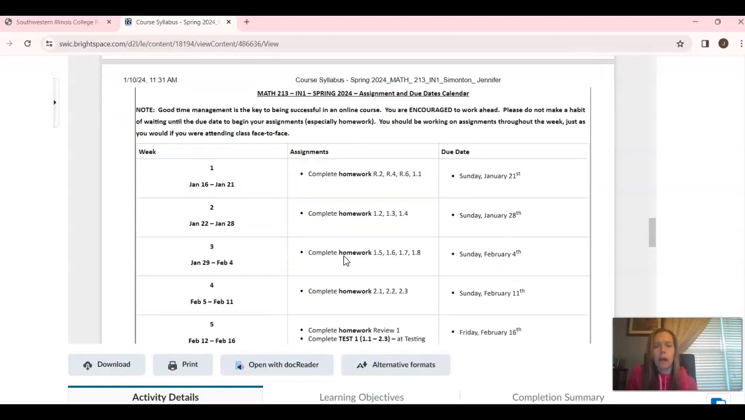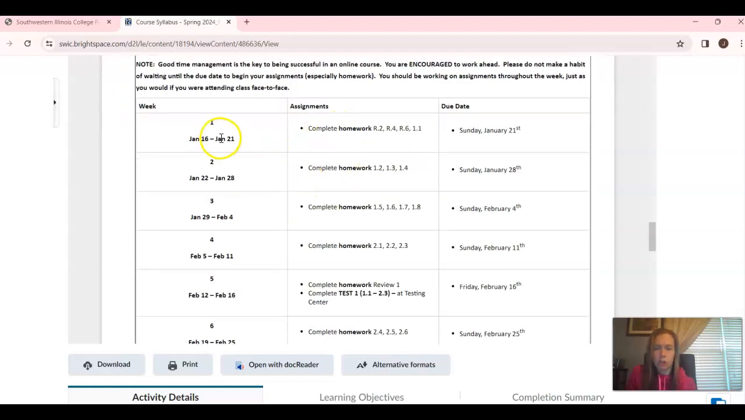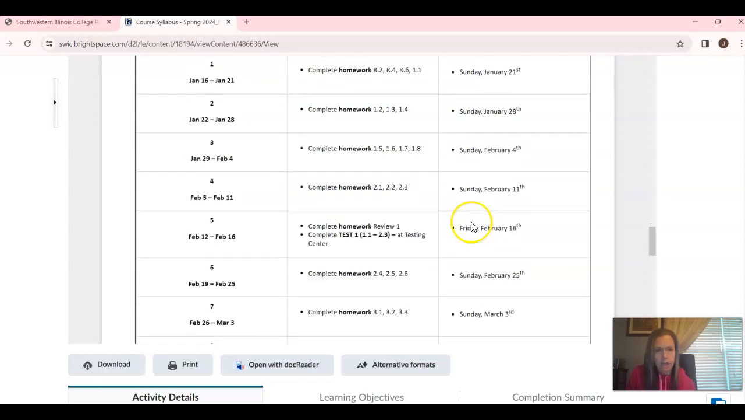All right, so week number 1, we start on Tuesday the 16th, and then there's 4 sections. These are from the review chapter, and then the first section of chapter 1. Those are due by Sunday, January 21st. All homework ends at the end of the week on a Sunday. Second week, 3 more sections, due the end of that week on Sunday, etc. On test week, that's all you have. Do the review assignment and take the test.